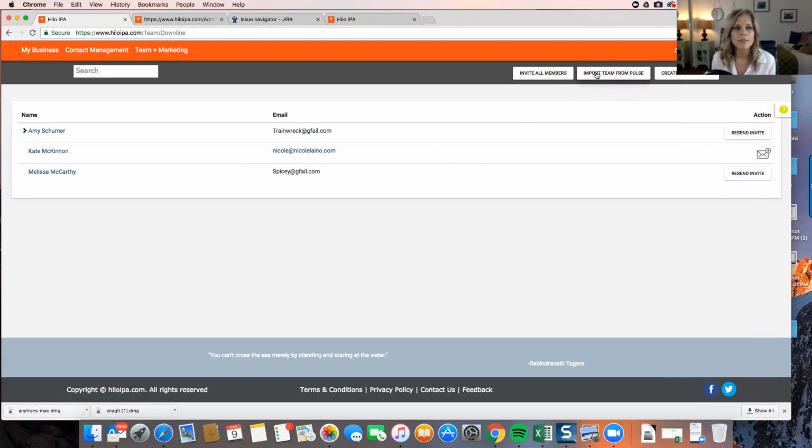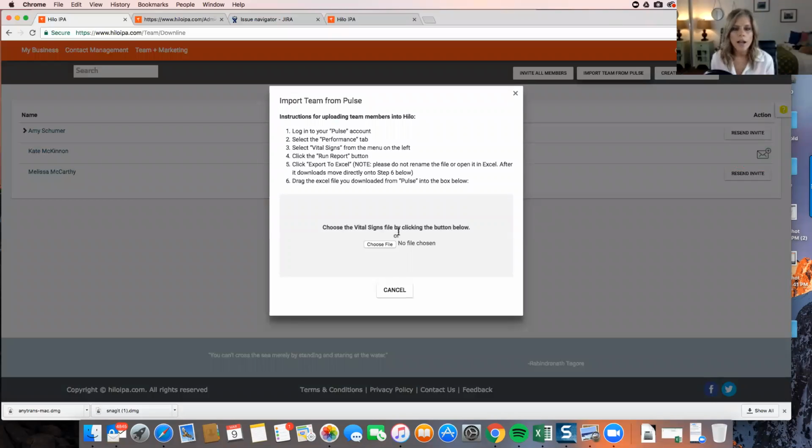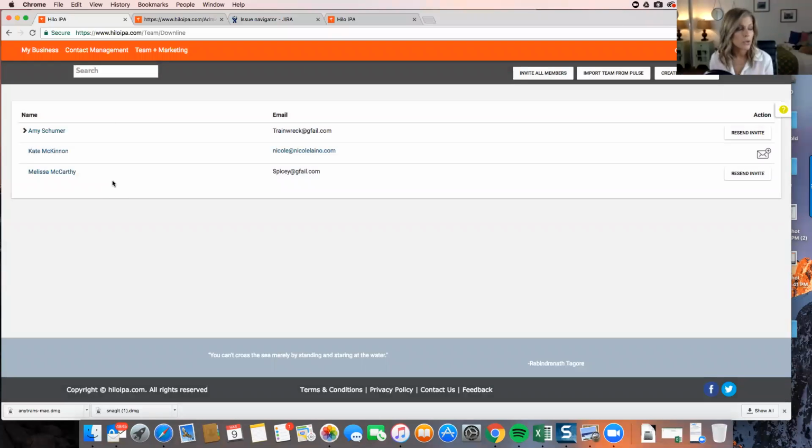You'll see this button, import team from, and then a source. If you don't see this button, then that means that we don't have an import for your company. If you'd like us to build one for you and there's some sort of file that your company provides for you, send it to us. We're at support@hiloipa.com, and we'll see if we can take care of that for you. But if you see this button, click on it. There are directions here on how to upload your team, and then you'll get this view and the org chart view. It'll do it all for you.